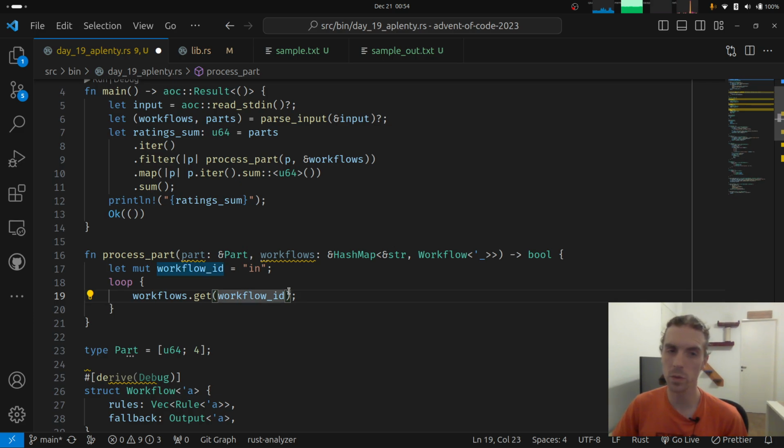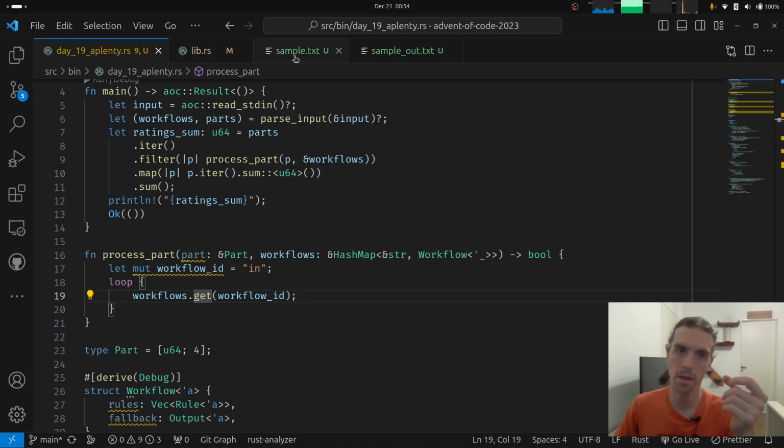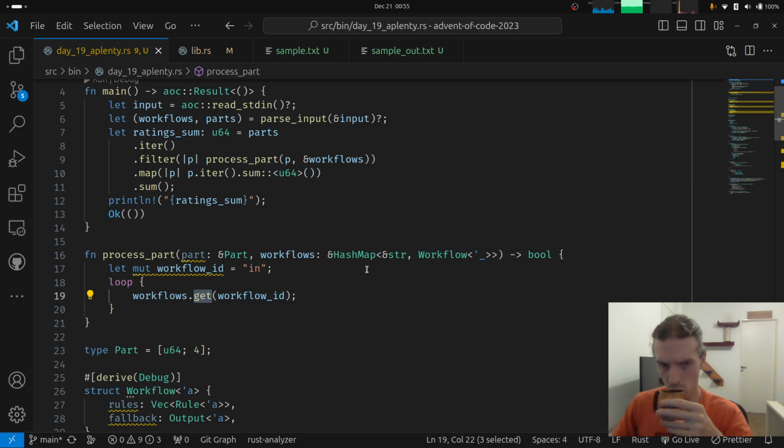We could also have used square brackets here, like we could access the workflows like this, but this panics if the thing doesn't exist. So I was wondering, the only way that this could fail is that there are some bad IDs on the input, like a malicious input or a broken input could make this fail, sure. I don't want that to happen, but also it's a bit ugly that these process parts could fail for a reason like that, after parsing.